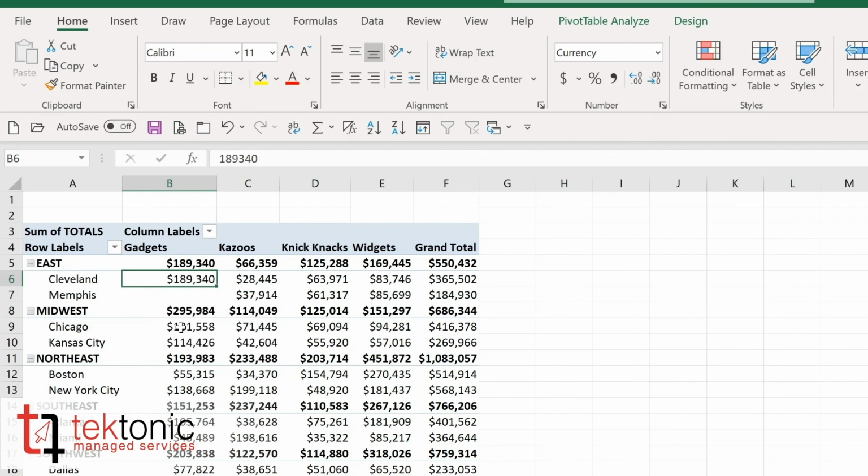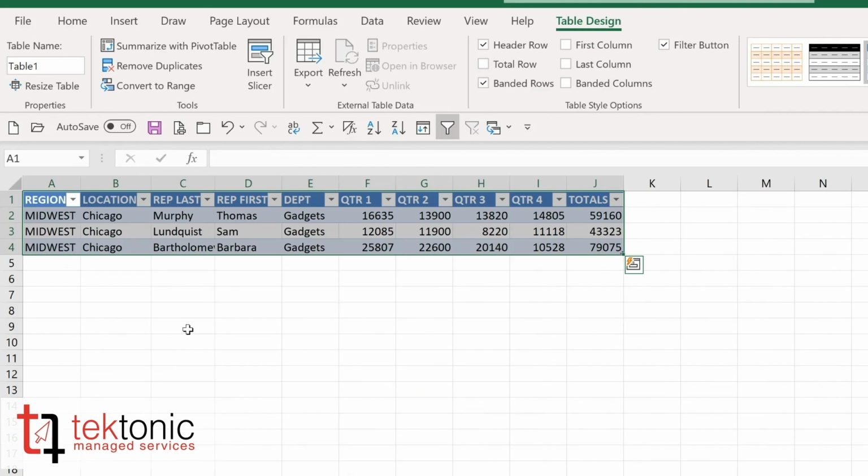What if we're asked, where did the data for Chicago come from? What are those data records? All we have to do is move to one of those values and double click. We now have a brand new worksheet with all of the records that contributed to the Chicago values. That's all we have to do.